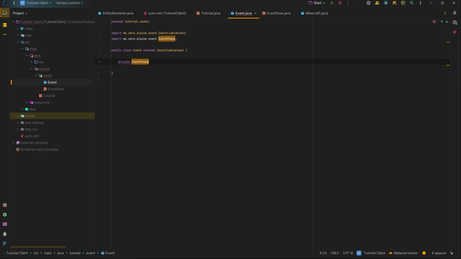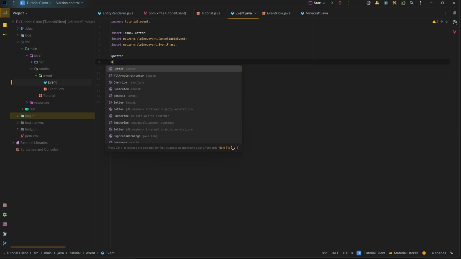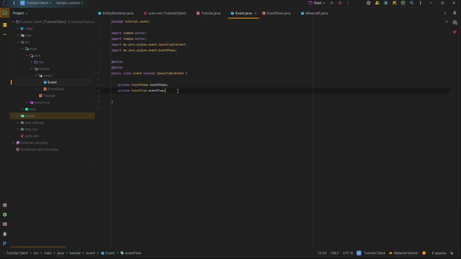Private event phase. So event phase will be like on pre, on post. That'll be for handling kill aura and speed modules, kind of like the main modules. Event flow, like I just now said, event flows for packet handling. We'll do getters and setters.